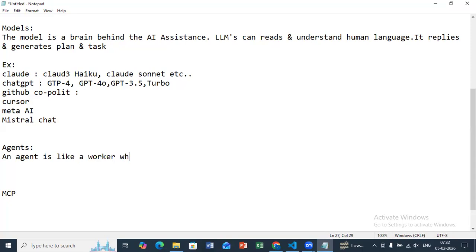An agent is like a worker who uses the AI models, which is nothing but the brain. The brain is nothing but the model, right? Claude, ChatGPT are the brain. Using these models only, the agents will do the actual work, to do the respective job. So you give the goal.